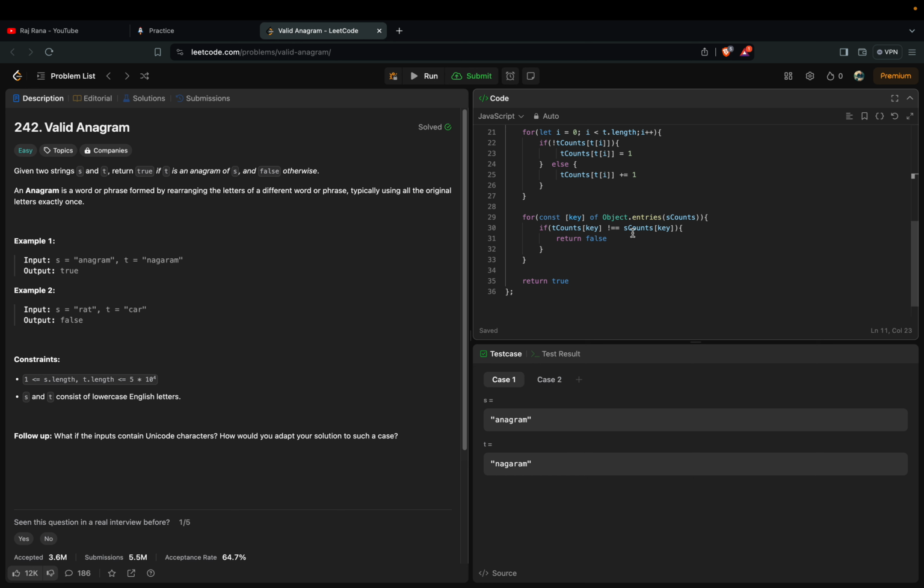Means in this case, if 3a is in the s counts object and 3a is in the t counts object, then both are equal, so this condition fails. Suppose a letter does not exist in the t counts object and it exists in s counts, then this would return false. Then we should break the loop and return false, because there is already a letter mismatch here.